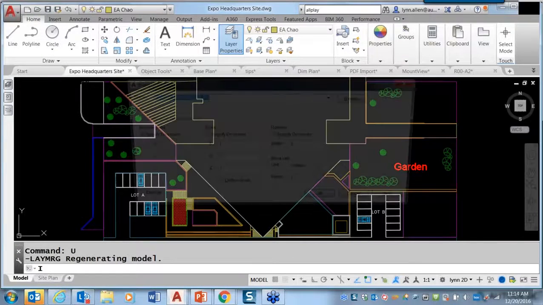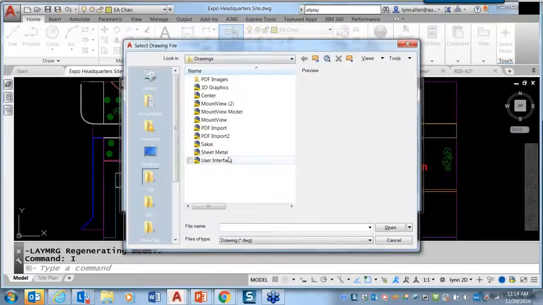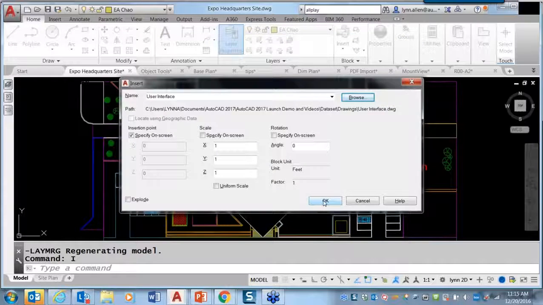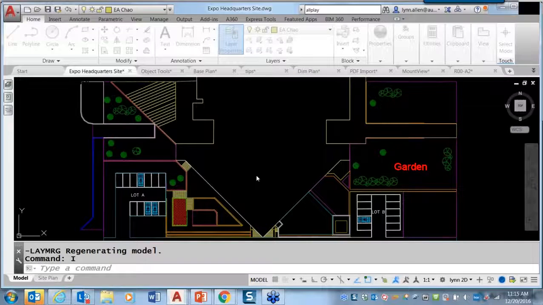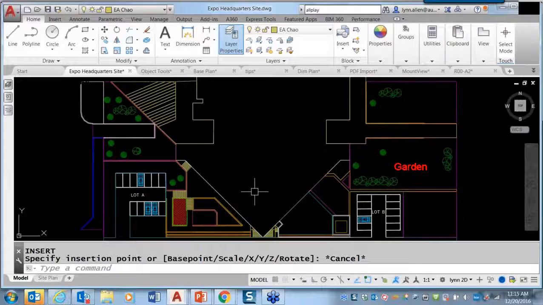I'm going to go in the insert command. I'm going to click on browse, and I'm going to go find that drawing file that has the right layers. I'm just going to pick this one for now. Okay, now go ahead and say okay. Now I don't really want to put that drawing file in here, right? I don't want those objects in there. I only want the layers. So at this point, I'm going to hit escape. I'm going to patiently hit escape.